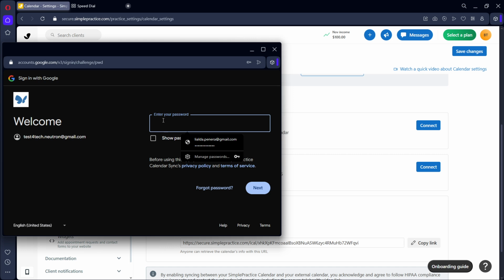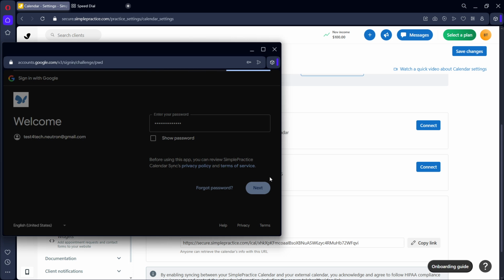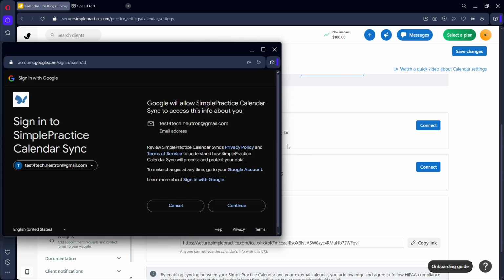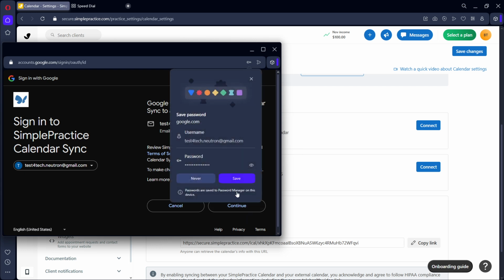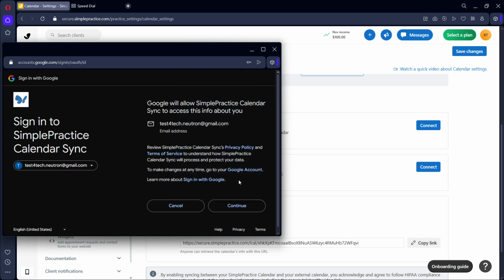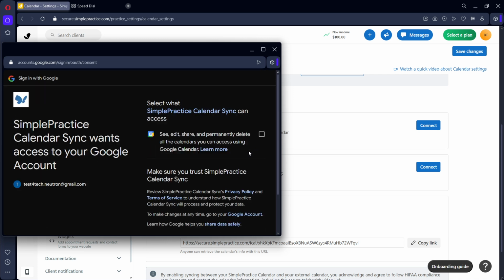After approving access, return to SimplePractice and click Save. This step finalizes the connection. Within a moment, a new calendar named SimplePractice should appear in your Google Calendar under the My Calendars section. If you're using Google Calendar on the web, you'll find My Calendars in the left sidebar. If you're on mobile, it may appear in your calendar list or settings.